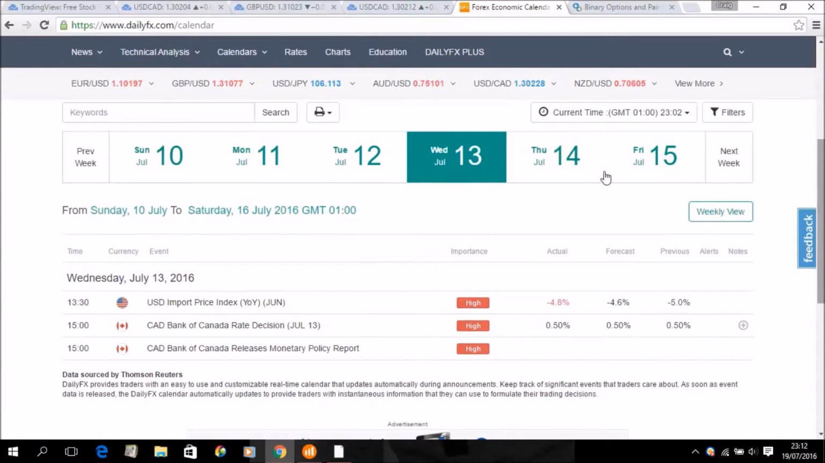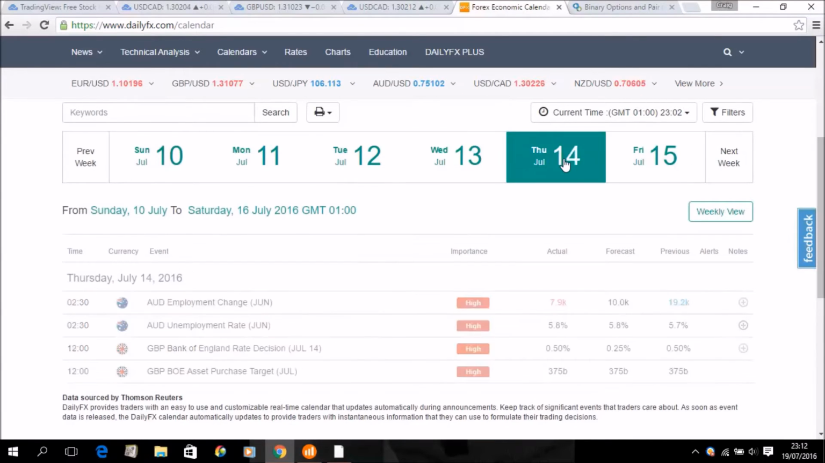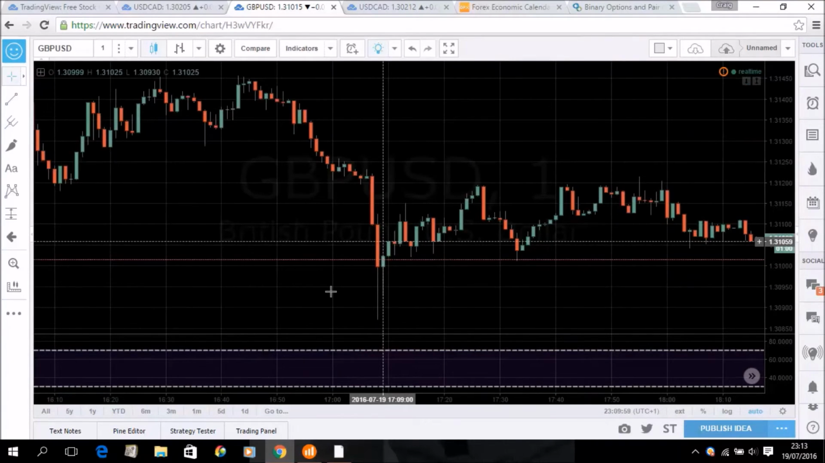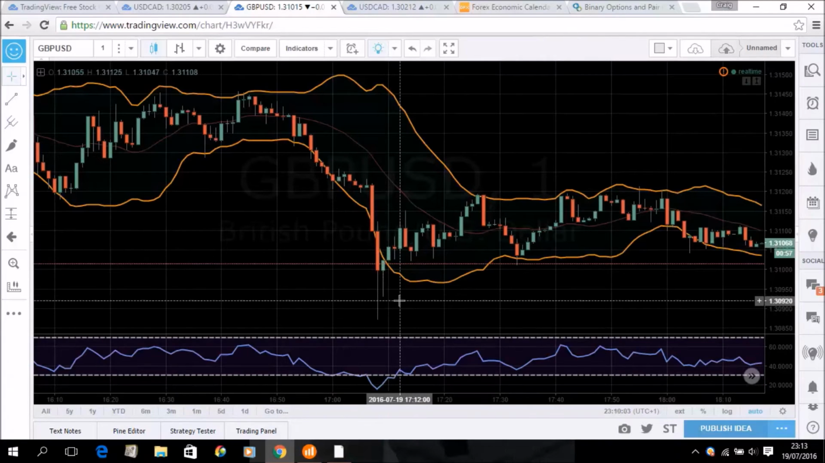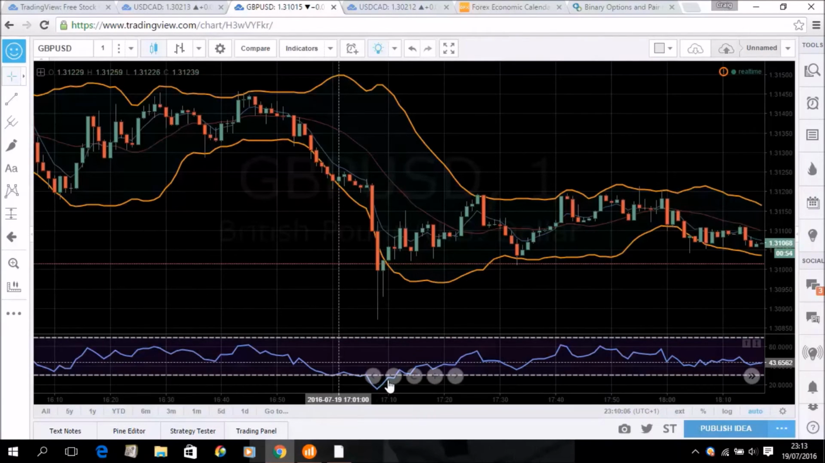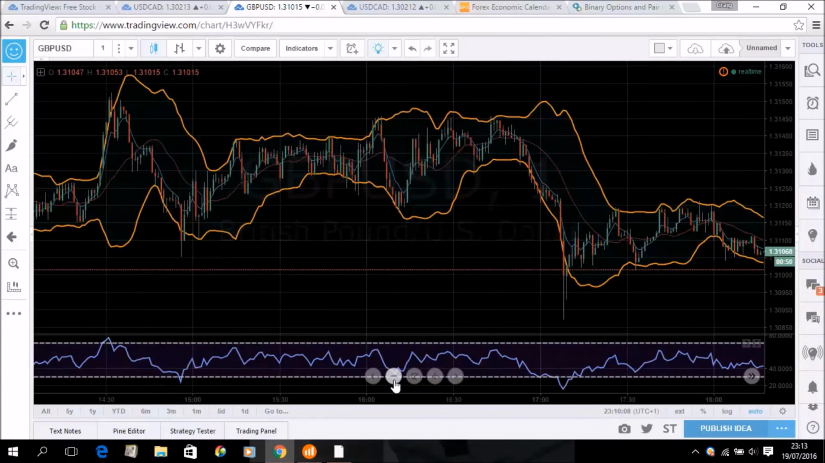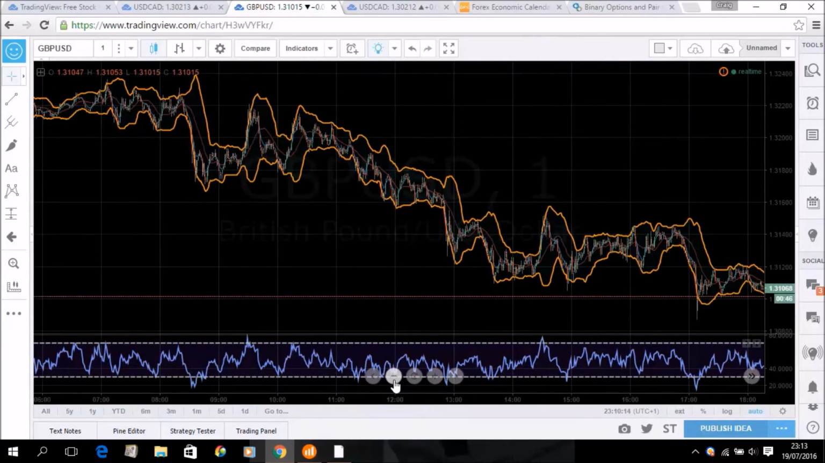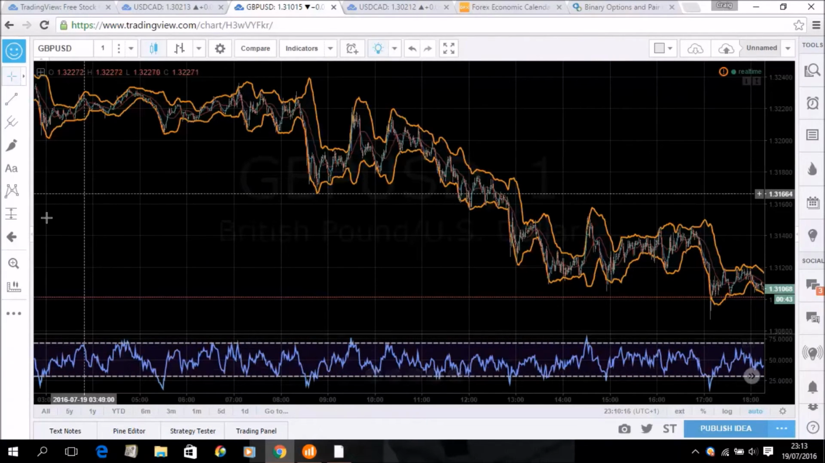Another one I've been looking at is Thursday the 14th at 12 o'clock, Great British Pound, Bank of England rate decision, Great British Pound, BOE asset purchase target. We're just going to go back to the 14th now at 12 o'clock. The chart has reset itself. Just zoom out. Just going to backtrack now. Just go to the 14th at midday.